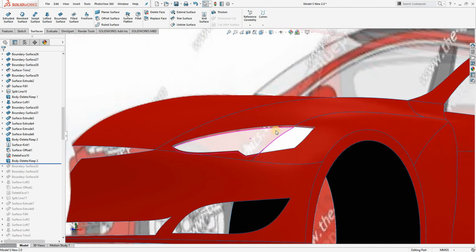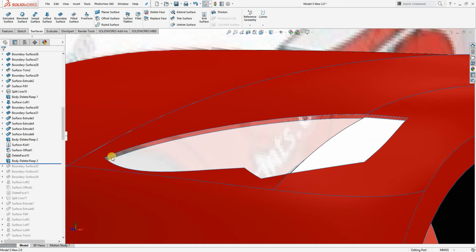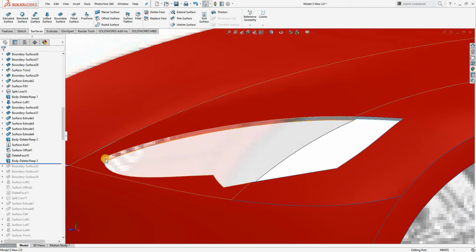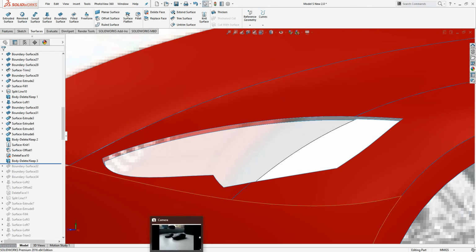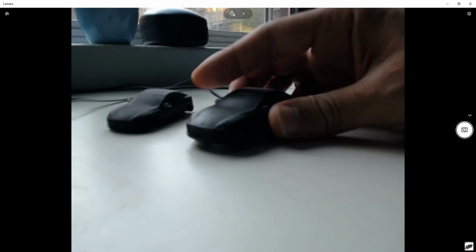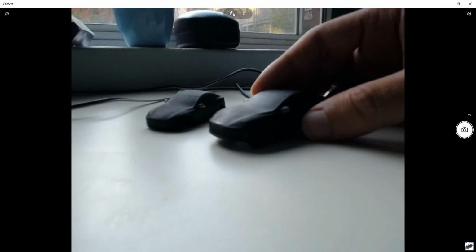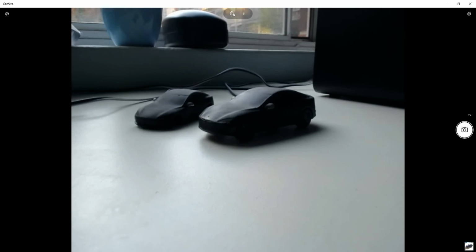So to capture that detail once it's 3D printed, I thought a simple way to do it would be to just recess these front light sections, for example. I also did that with the windows later on, which I'll show you. And I might actually quickly just show you a final model that I 3D printed. So this is a small model I got SLA printed. Just trying to get it to focus.